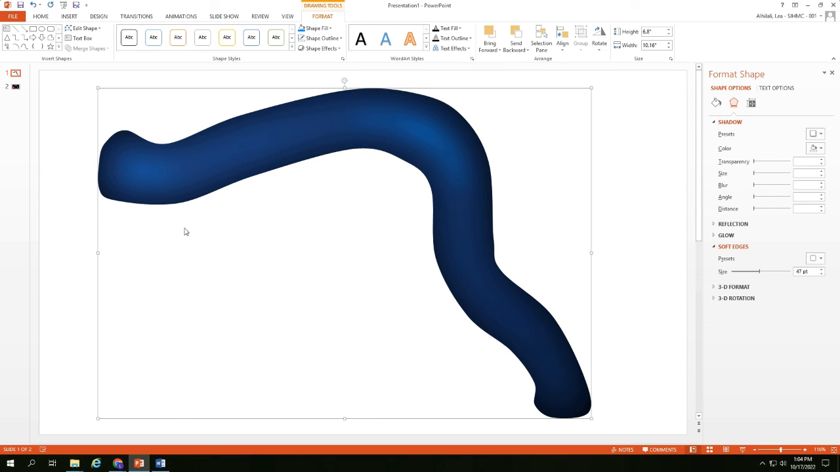So now we have a 3D vessel in just 3 easy steps: gradient, shadow, internal glow.